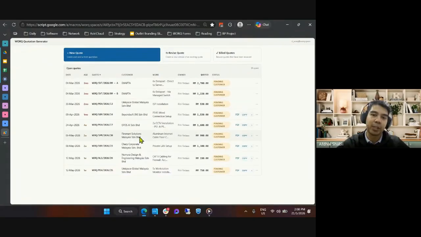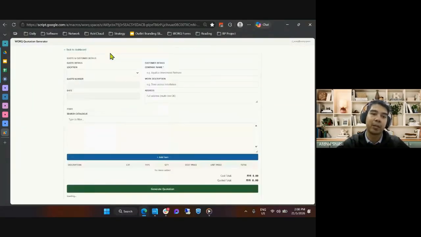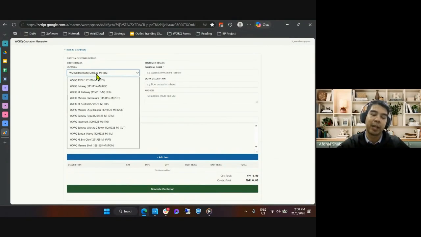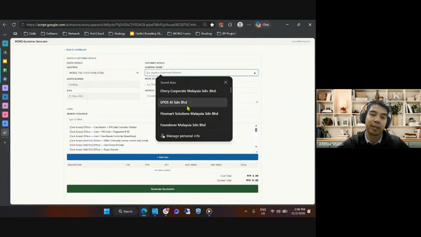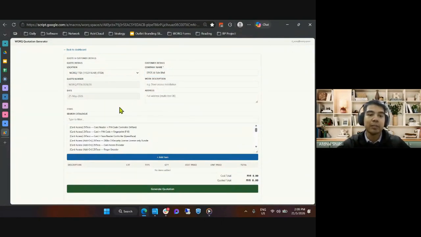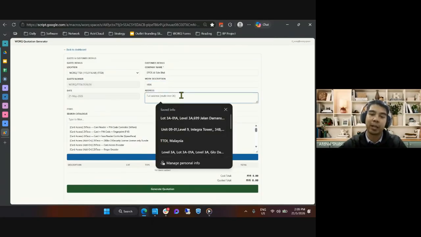From this web UI, you can click new quote, and you can choose an outlet. Let's say I just want to do AI, I want to do POS. It will automatically generate a quote number, the date today, the POS, and whatever description, and the address. Of course, you have to pull it from Office R&D.